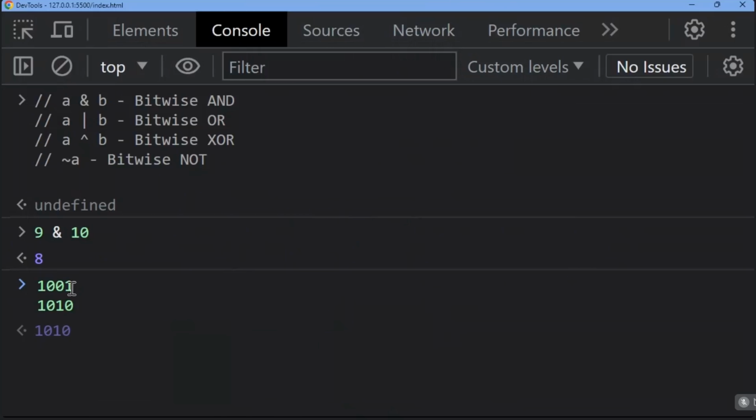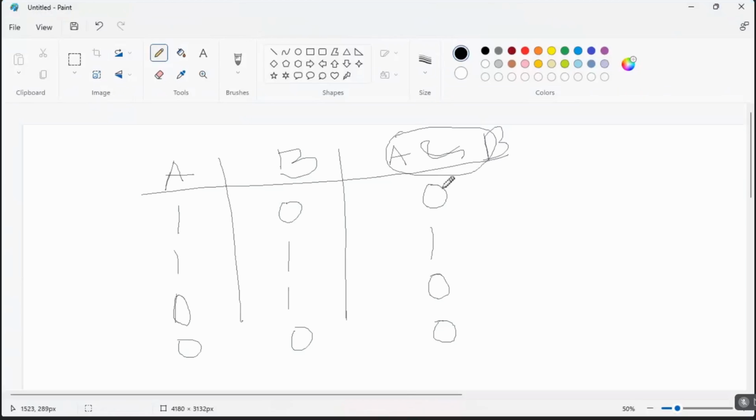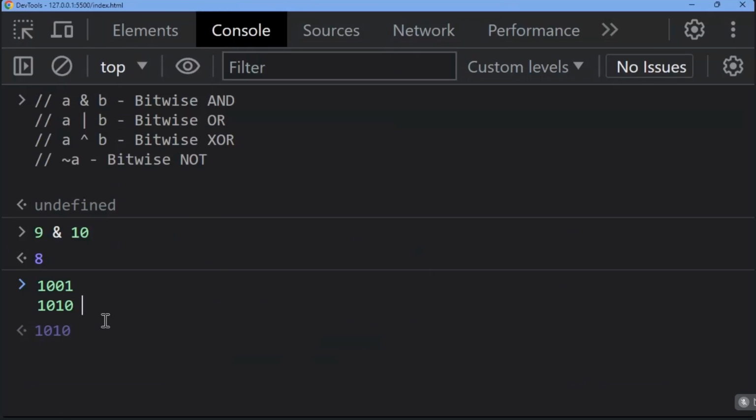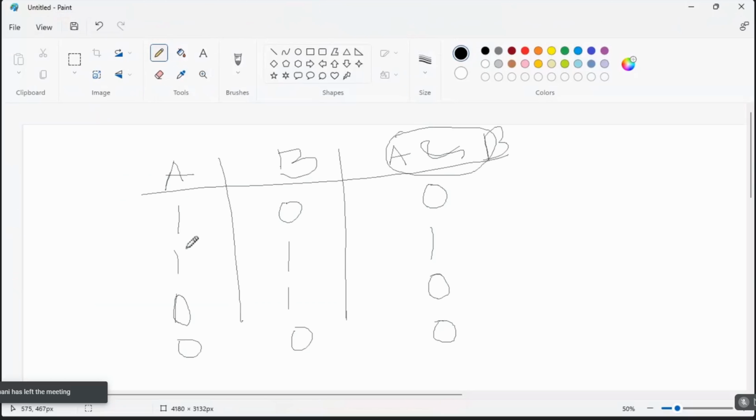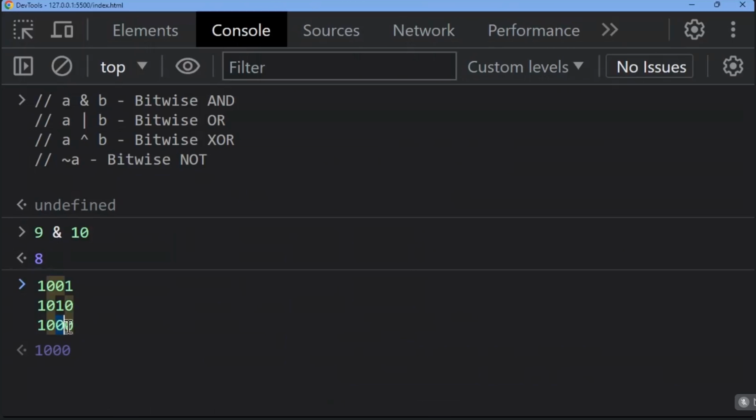So the same thing, if 1 and 0, the value will be 0. And 0 and 1, what is it? 0 and 1, the value will be 0. So hence this will be 0. And then 0 and 0, the value will be 0. When both are 1, the value will be 1. That is the reason 1000 will be the output for this, which is the value of 8.